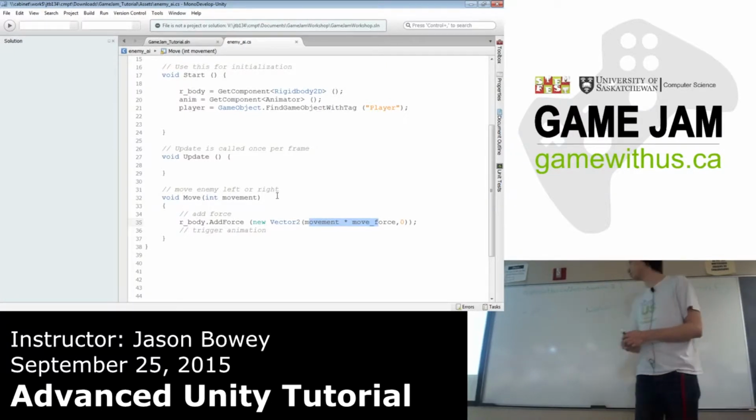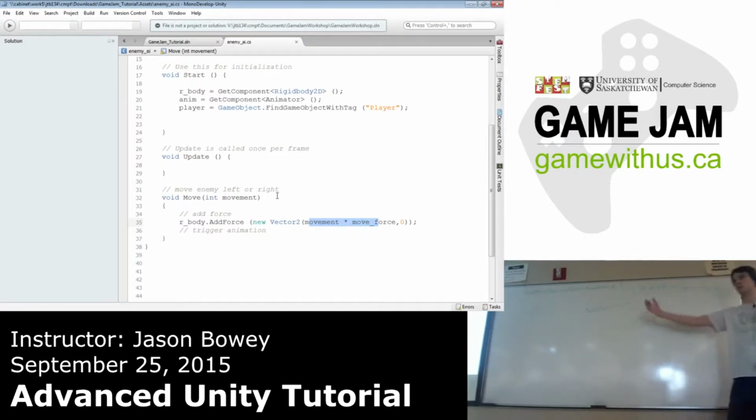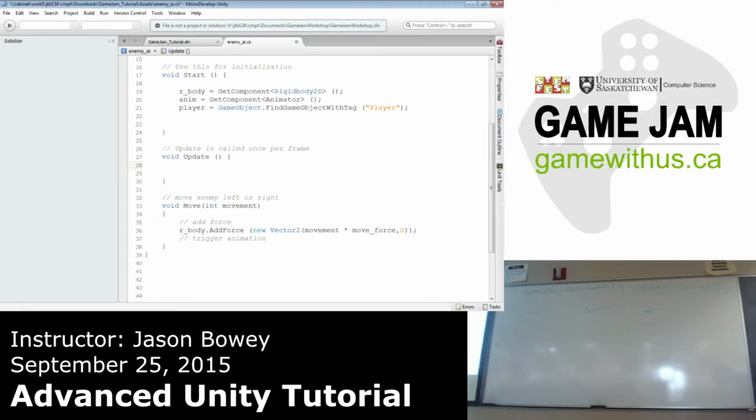Right? So we can check if it's within so many units of the player, then start moving. What I'm going to do is even more simple than that. I'm literally just going to check, is the player left of me? If so, move left, or else move right. So it's basically walk towards the player, left or right. Okay. And maybe we'll add move radius after.